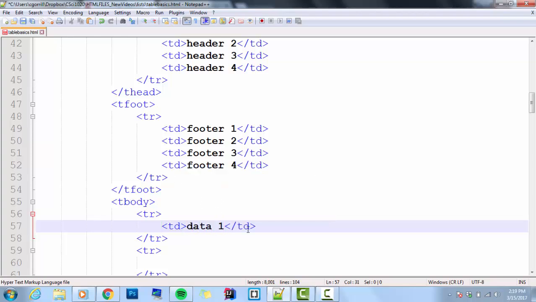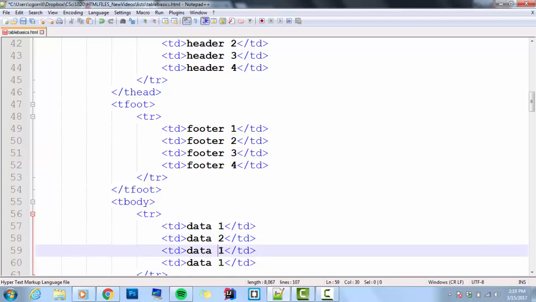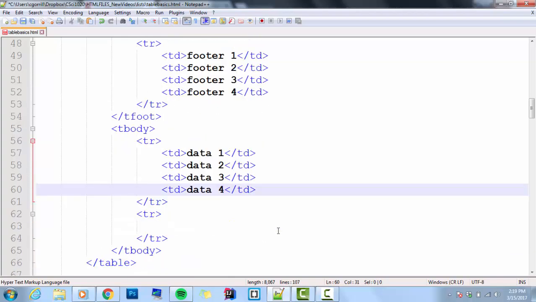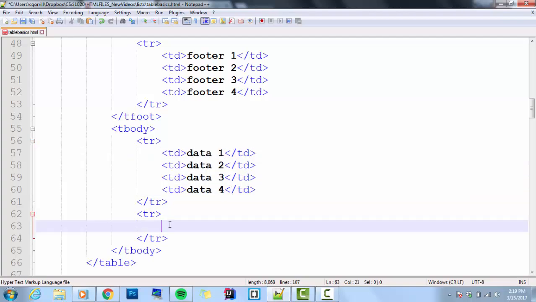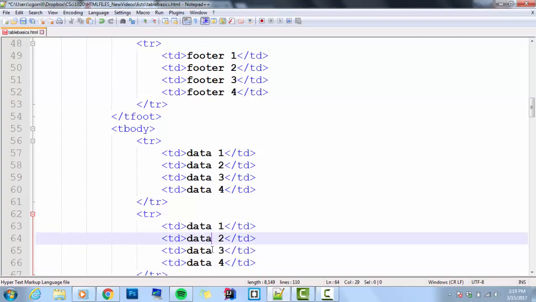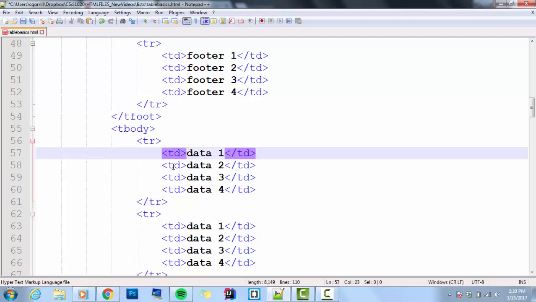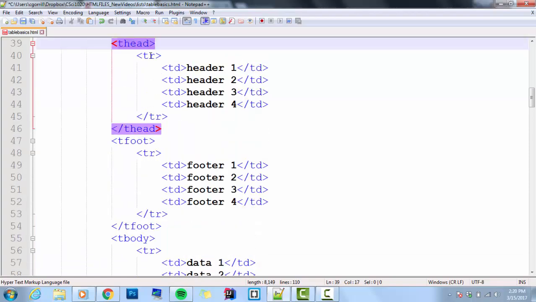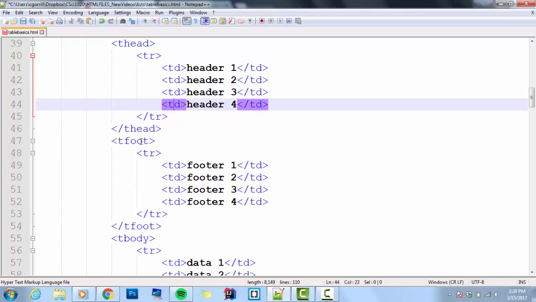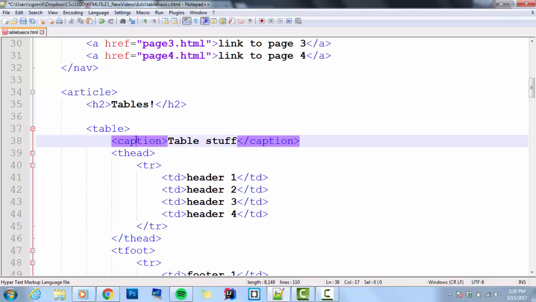Data 1. Paste them. Data 2, data 3, data 4. I might even copy this and paste it down in the next row. Data 1, data 2, data 3, data 4. So I've got my T body with 2 rows, each row having 4 columns. I've got my T head with 1 row and 4 columns, my T foot with 1 row and 4 columns. And then I've got my caption.